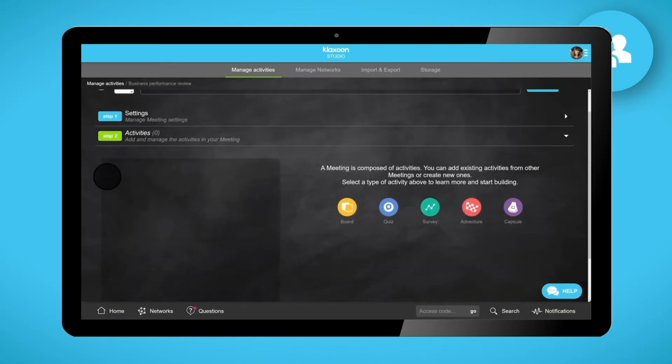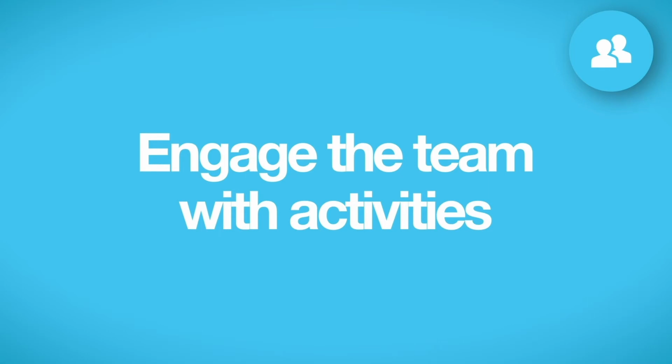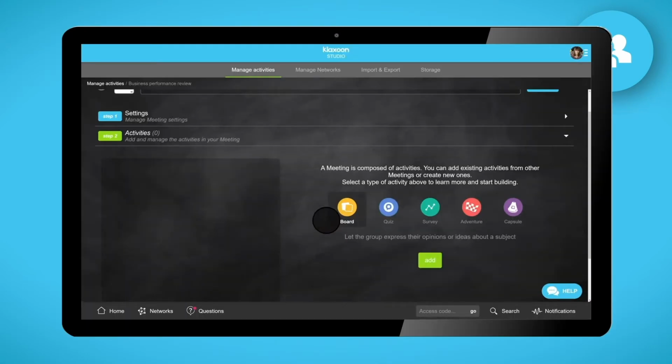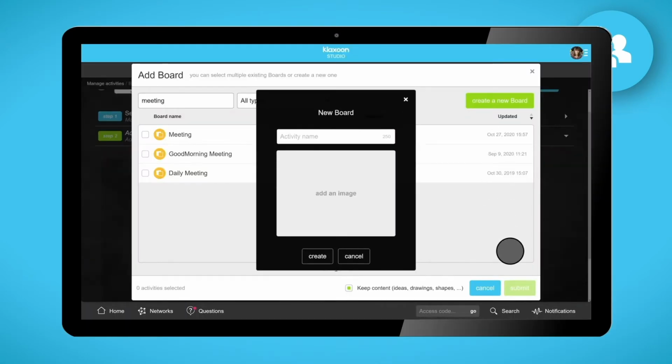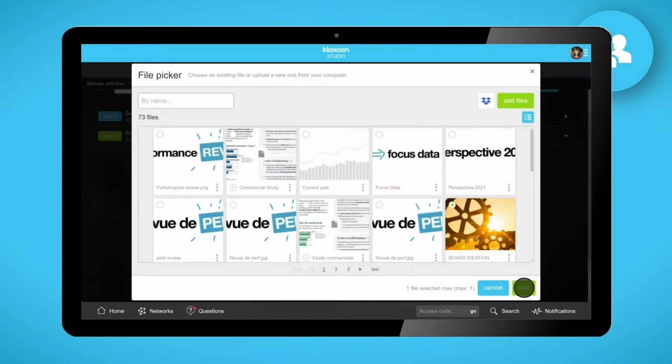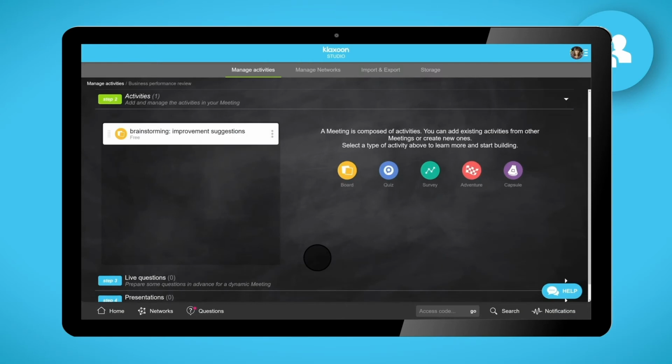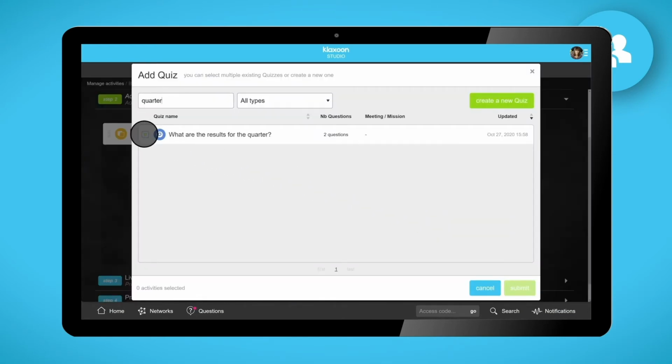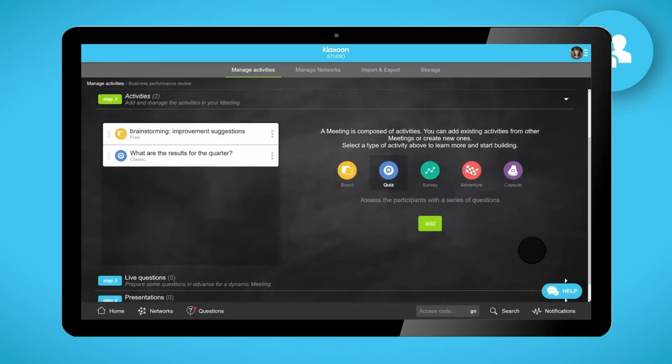Start with the activities. For example, create a board to gather the group's ideas. Then add, for example, a quiz. Select an existing one in here. Know that there are dedicated tutorials for each other Klaxon activities.